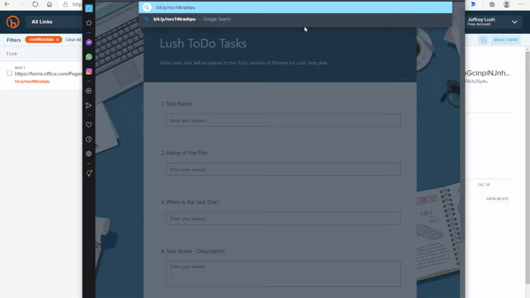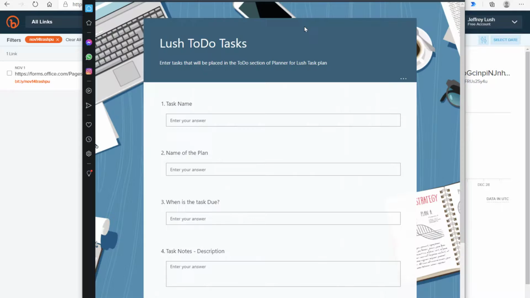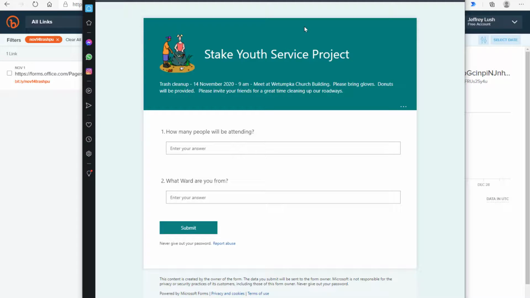Now this, by the way, the actual URL is HTTPS, right? So that's the actual URL. So we'll copy that and use it in a minute. And there you go. It automatically brings you to the form. They enter the information and it does whatever it's going to do, whether it creates a planner task or whether it just creates a form.